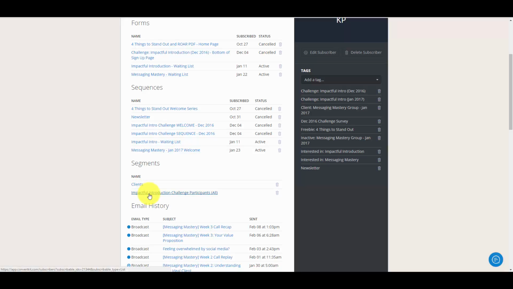Or in this example, I ran the Impactful Introduction Challenge in December, and so I tagged people to know that. And I also ran it in January. But I have a segment that says, show me all the people that were in December or January, because if you've ever done my challenge before, I want to send you an email. So think of segments as just a way to group people based on what you know about them. And the coolest thing is how do you know that about them? ConvertKit uses the notion of tags.